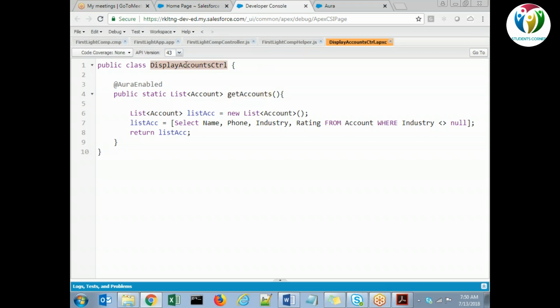Here we need to define the steps. There are basically 4 to 5 steps, which are used to call the Apex function, get the response, and return the response.